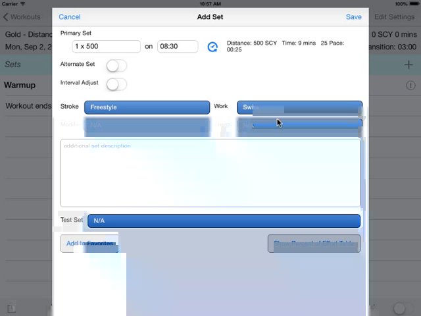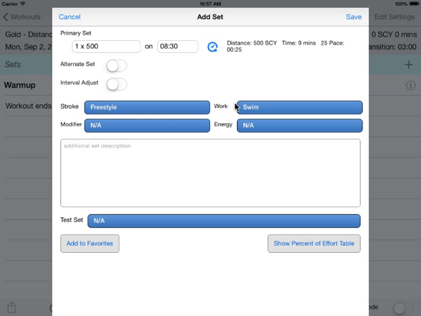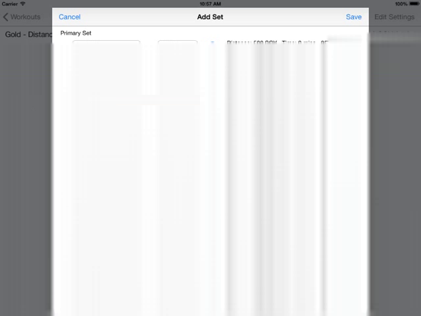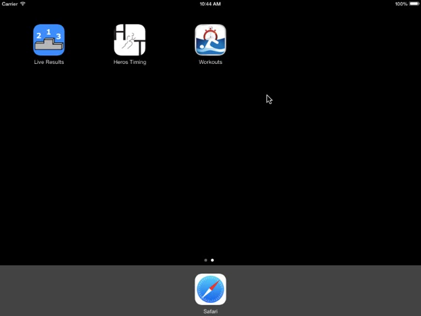Now all these things are optional, but at least one, either a category or a description, has to be entered in order to save the set, because we don't want you just creating 1/500 on 8:30 and not having any other description about what it is you're trying to do. So you can either select some categories, which will build out the description, or you can type in a description and just say easy.